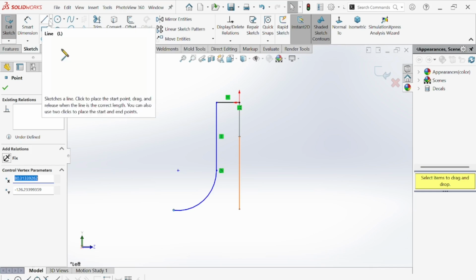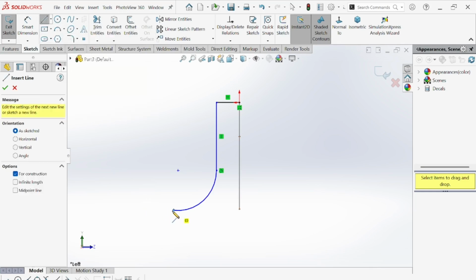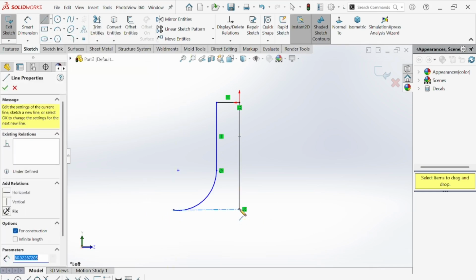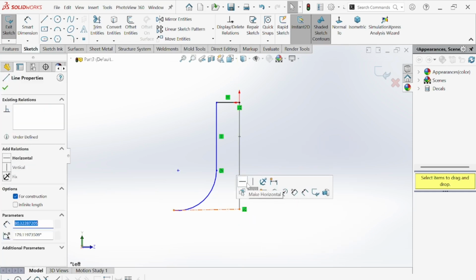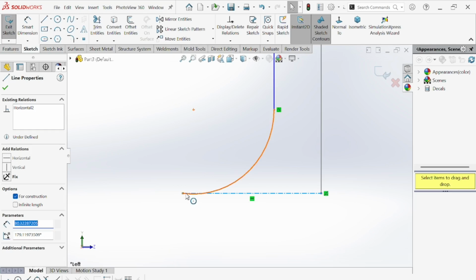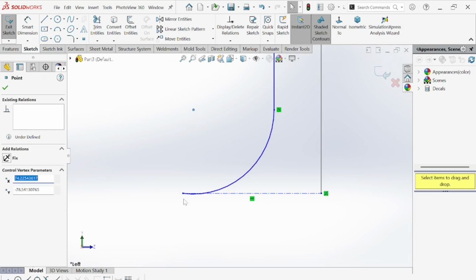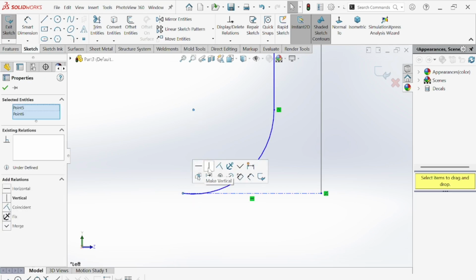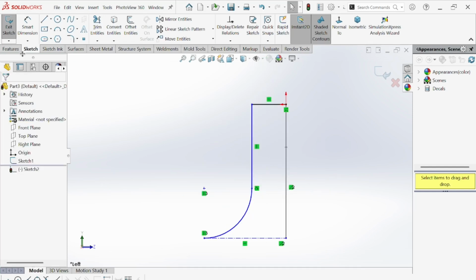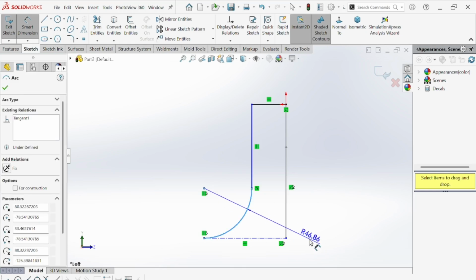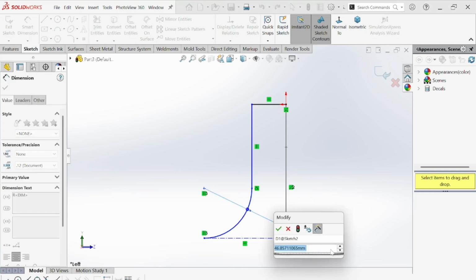Let me do one thing. Do it like this and simply connect it to this point. Make some sketch and let's make this one horizontal. Now here you see it's horizontal. Now select this point and this point and make this one vertical. Now you see this one is vertical. Okay, and here tangent is done. Now come here. Let's define the diameter of this arc. Let's make this one 50.